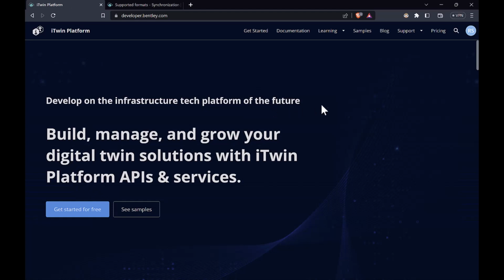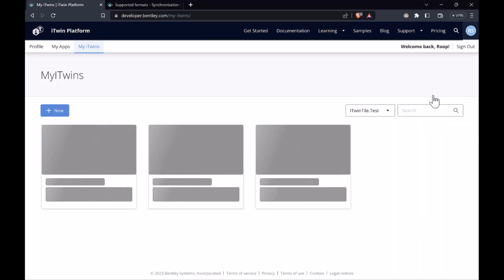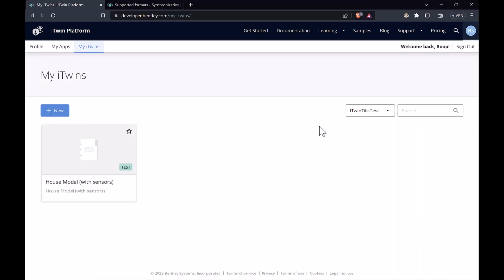Once logged in, you'll see a user icon on the top right. You'll click on that, and you would head over to the My iTwins portal. Now, this is a portal dedicated to managing your iTwins. Now, if you don't know, the iTwin is the term that the iTwin platform uses for representing a digital twin. It can be composed of many different types of data sources, from engineering design data to point cloud data and reality data. In this case, we want to populate our iTwin with some design data.